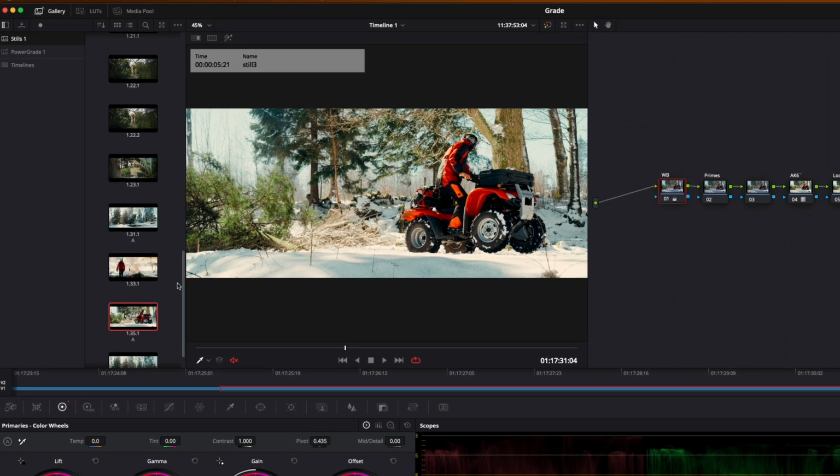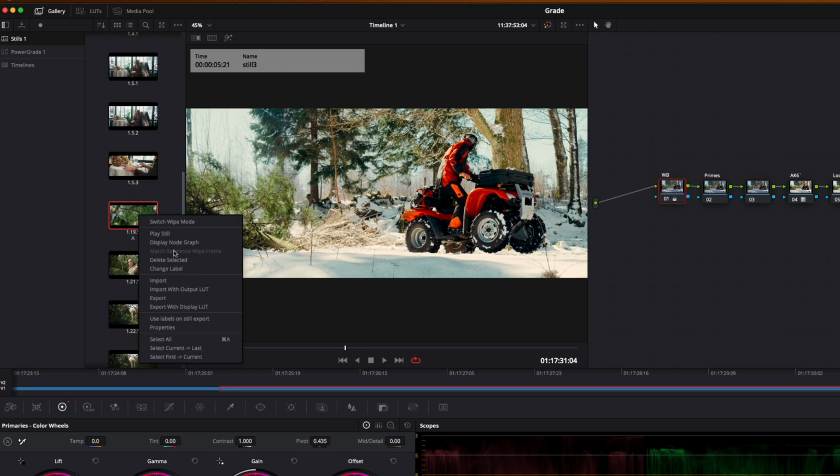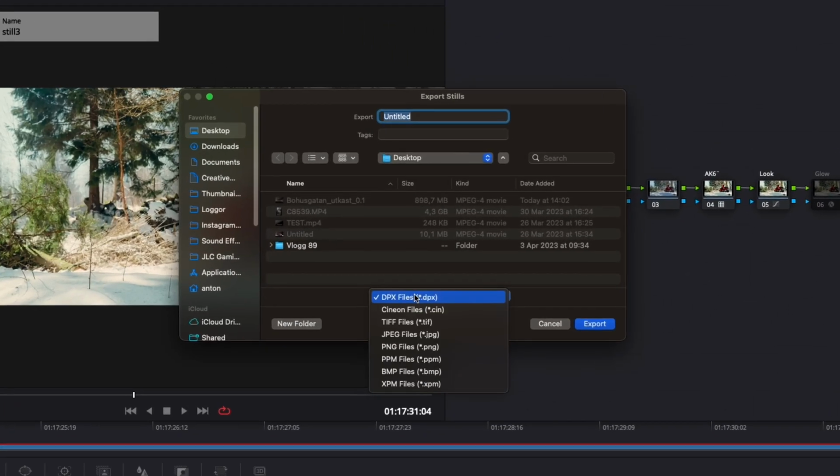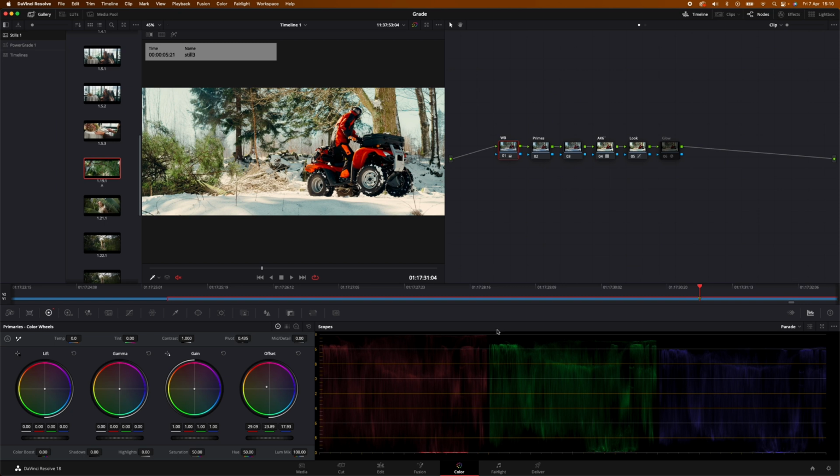And when we have these 3, then we can just mark them 1, 2, and 3, right click, export. Remember to change the file type here to JPEG. We can just label them A and export them to wherever. Desktop is fine. And to stack the 3 stills, I actually use Photoshop.